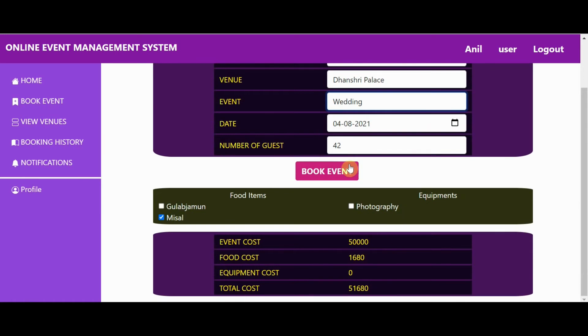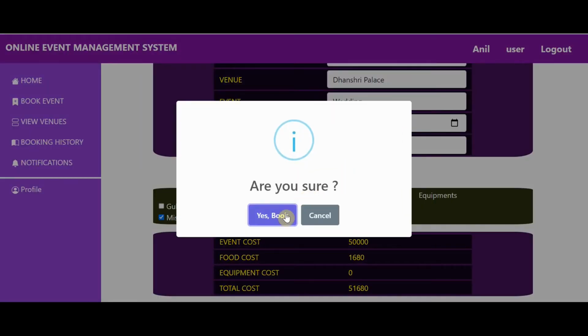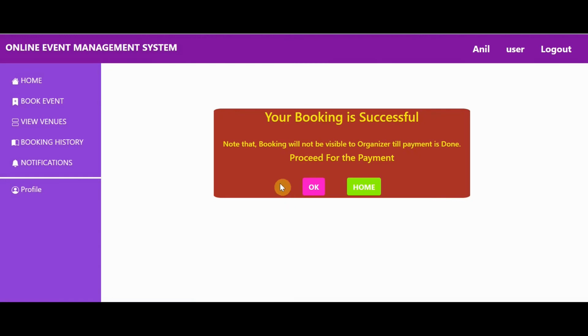Now when I click on this book event, it will ask for the confirmation, and after clicking OK, it will show message that your booking is successful and also say that booking will not be visible to the organizer until payment is made.